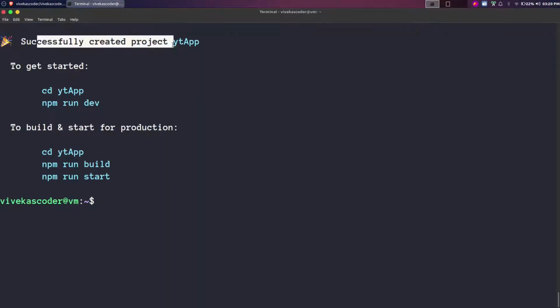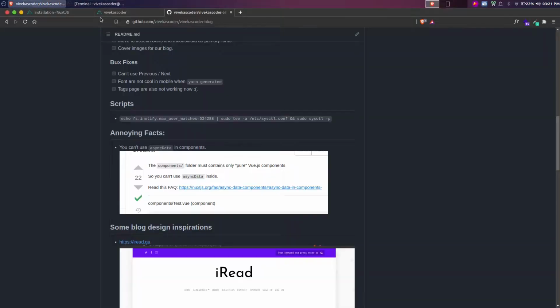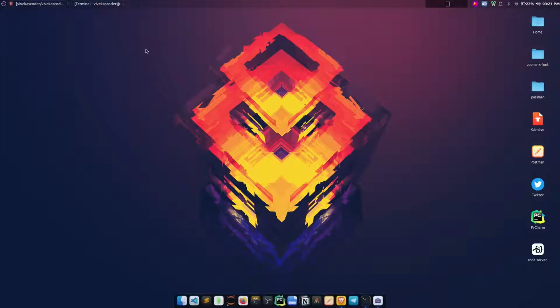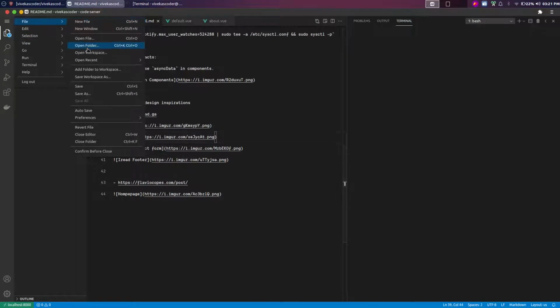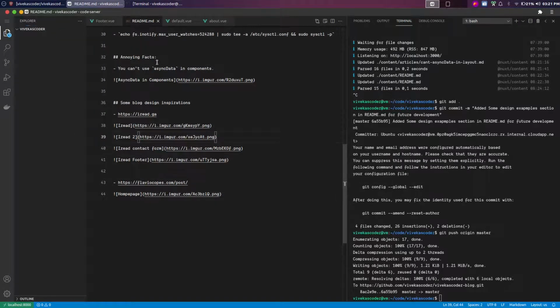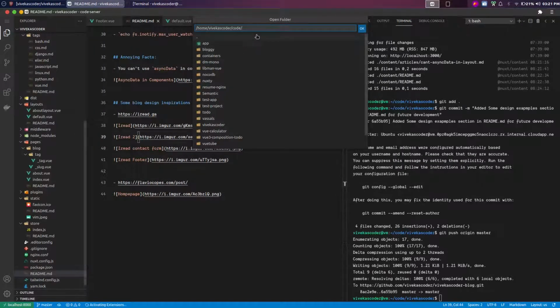You can see it successfully created the project yt-app. To get started, you need to do all of these things. Since I am using a remote machine, I will open my code server. If you are using VS Code, feel free to just go into it and type code followed by a space. In my case, I need to open code server. Here I'm going to open a folder. Once we are here, we'll go to the home directory, and there you will find the yt-app.